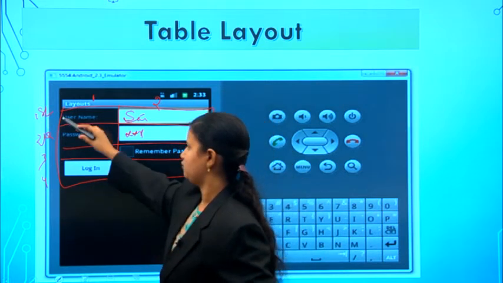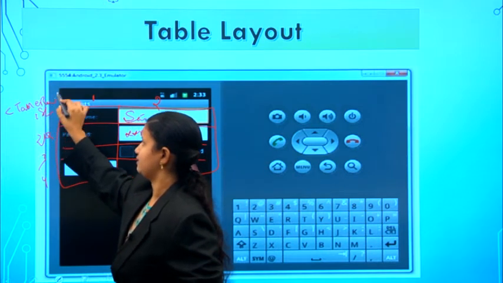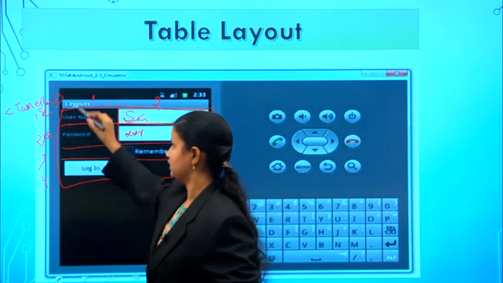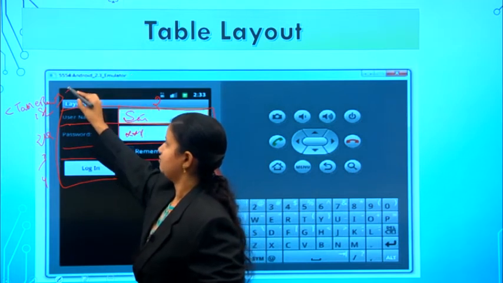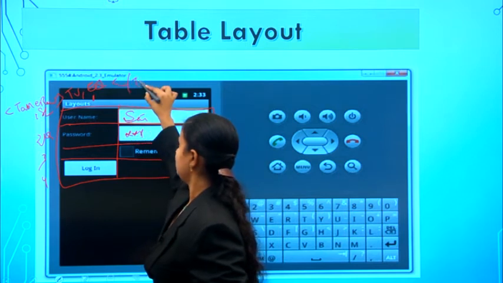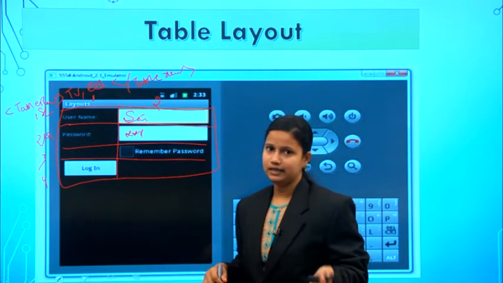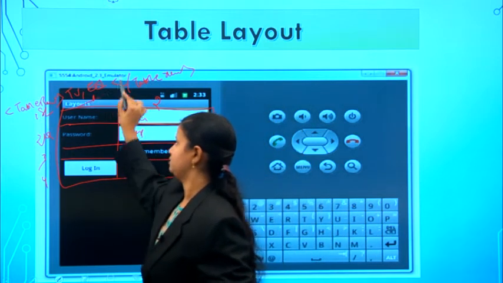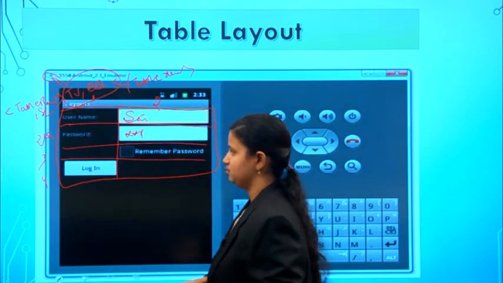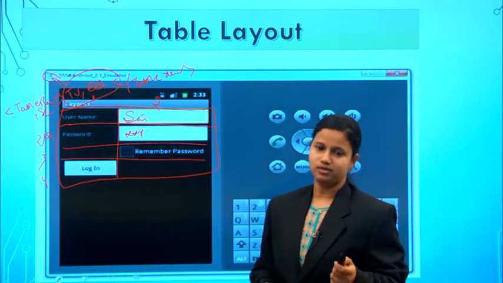So by creating the 4 rows, you have to implement the table row as 4 table row tags. 4 table row tags are required. Within this first table row, we require one edit text and one text view. After that, we close the table row. In the text view and edit text, we have to implement it the same way. The text view is to display a message and the edit text is to enter information. In the same way, we have to develop all these 4 rows and 2 columns.